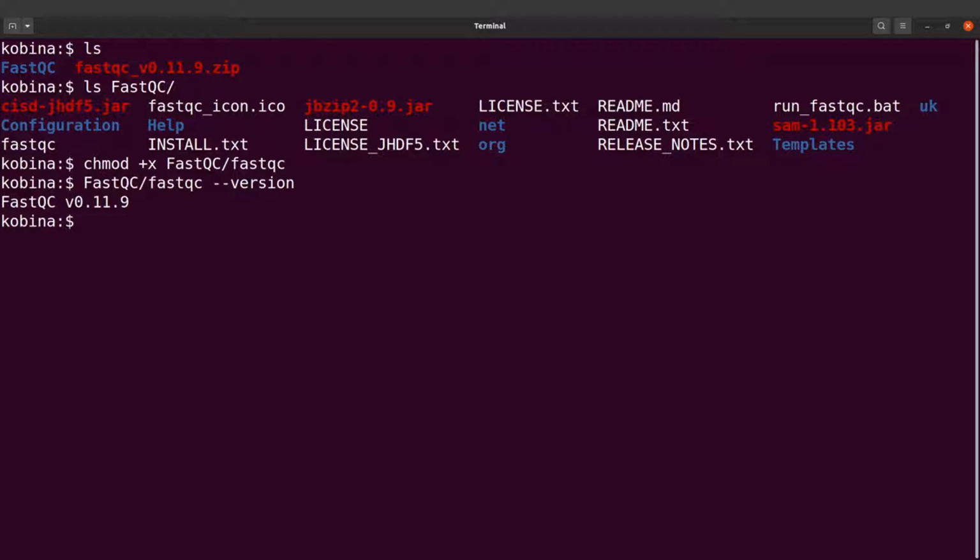So if you want to open it and get a graphical interface, you have to say fastqc/fastqc and then run it. So this will open the graphical interface for us. So let's run this.